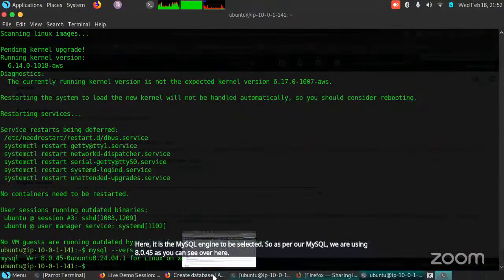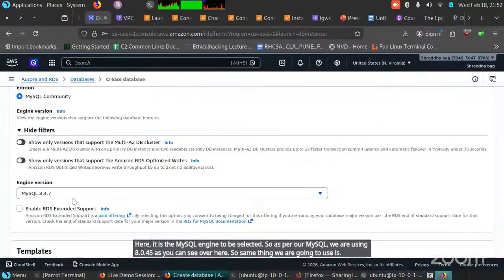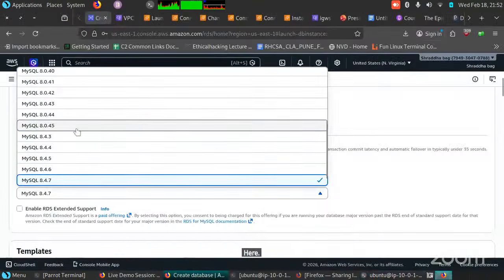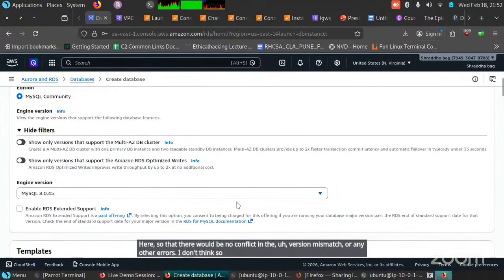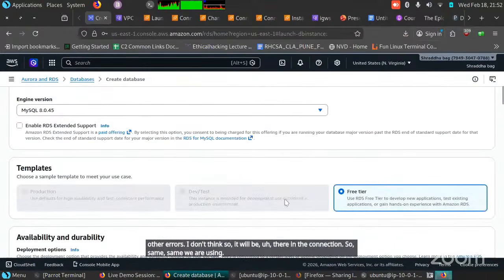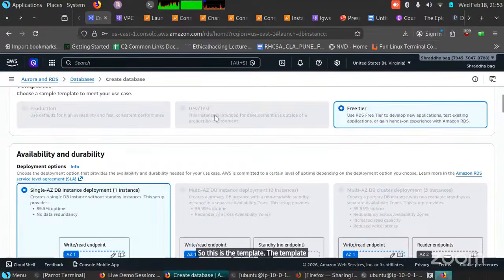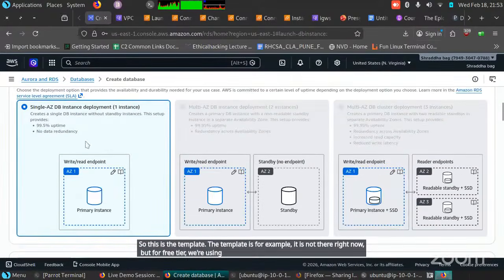We are going to use the same version here so that there would be no conflict, version mismatch, or any other errors. I don't think there will be any in the connection. So this is the template. It is not there right now, but for free tier we're using this one. This is the single AZ option we have selected, and we have that in our free tier.